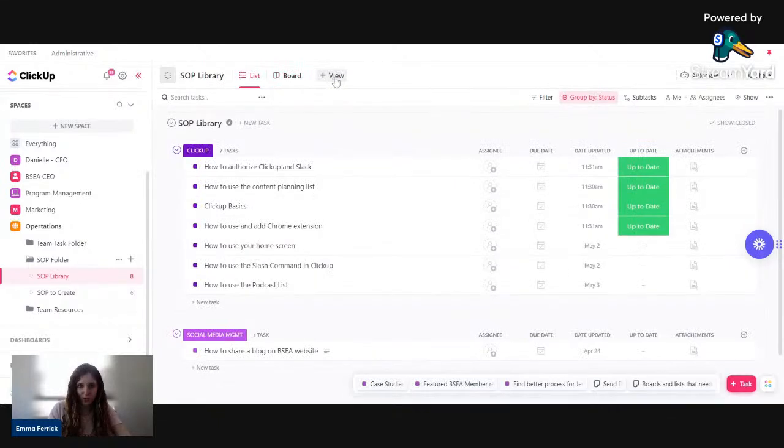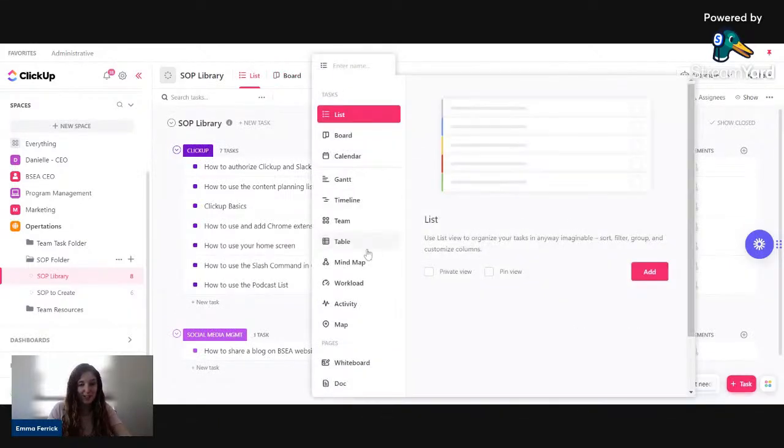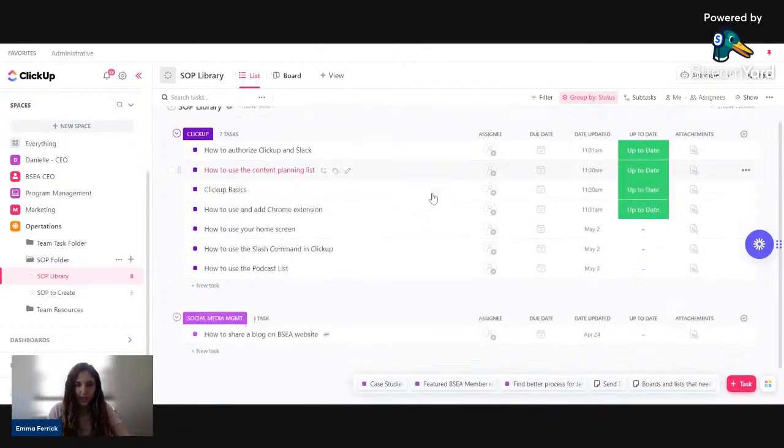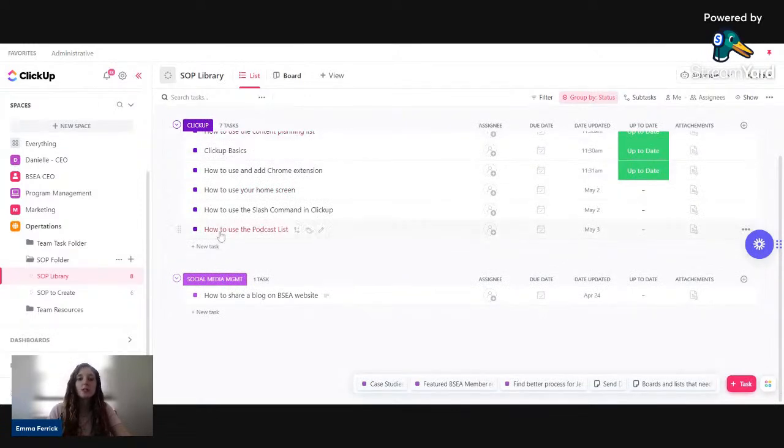And if you prefer, you can also show this in a table view so that it looks more like a spreadsheet instead of the task. But I like being able to see it like this so I can see the organization.